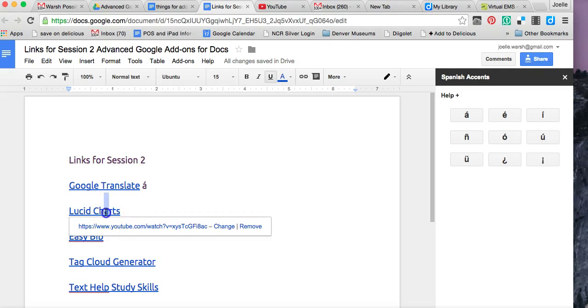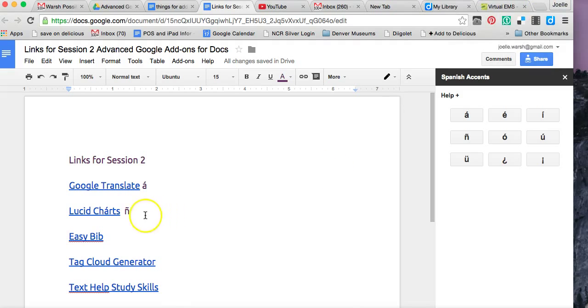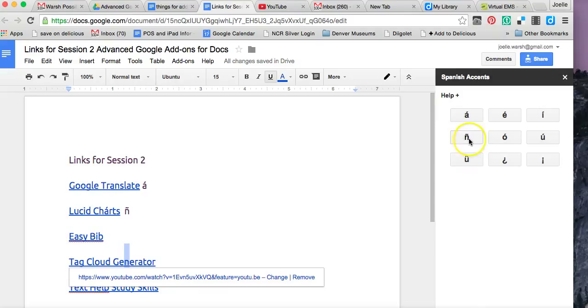Just say I wanted to replace this A in charts. Click on the A with the accent, and it changes that A. So two different ways, either clicking and putting the letter in, or highlighting the letter that already exists and clicking, and it adds the accents. Simple, easy.